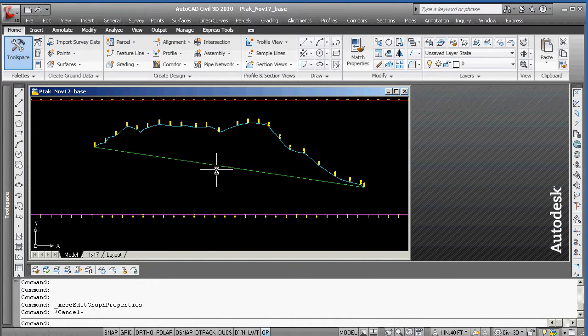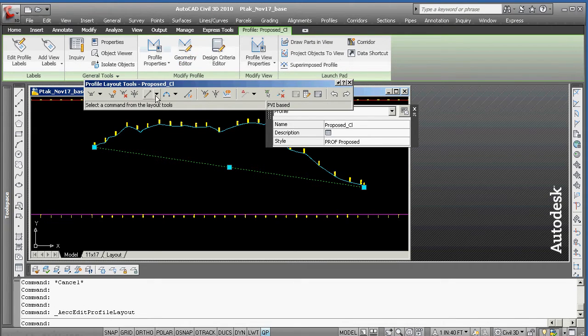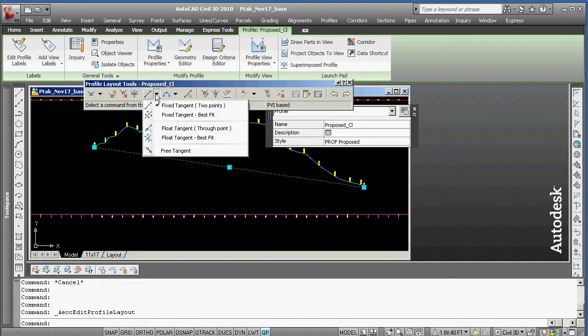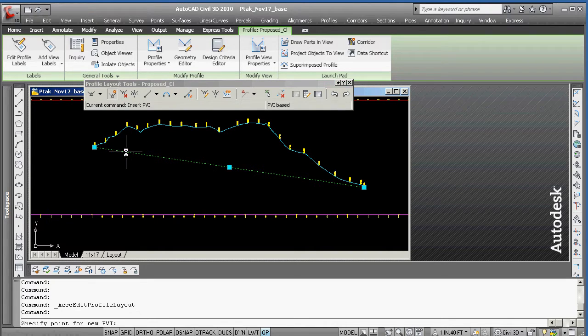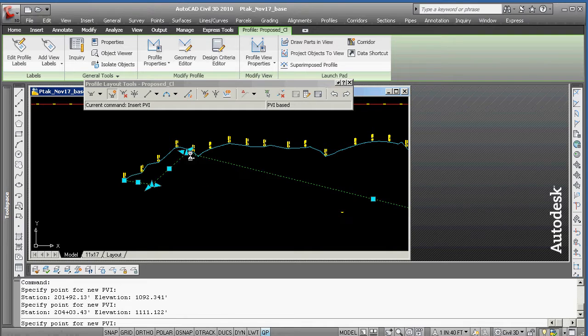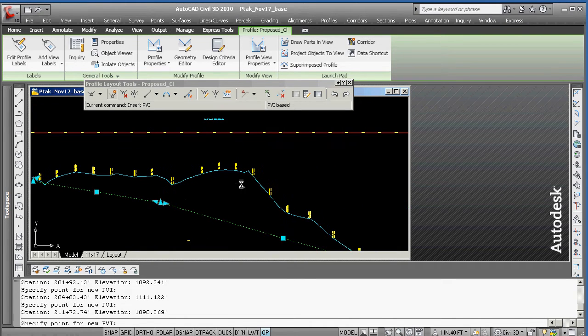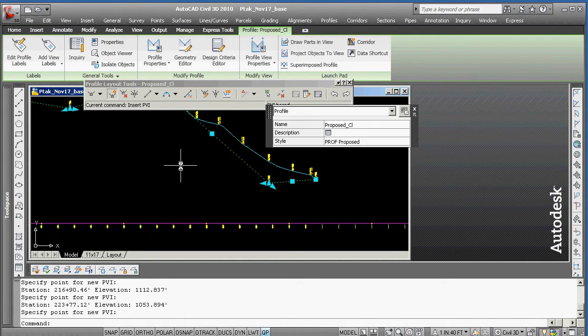Once you now have something and you need to edit it, if you click on the profile, not the profile view, you grab geometry editor, you can now start to add, right, float tangent through point, but you can start to add other vertical points of intersection. So I'm going to do that here. You remember, 200 feet to the right, something like there, and then we're going to go back up, and then back down, and then back up, and then you're coming back into it. You now have done a proposed vertical with straight tangents.